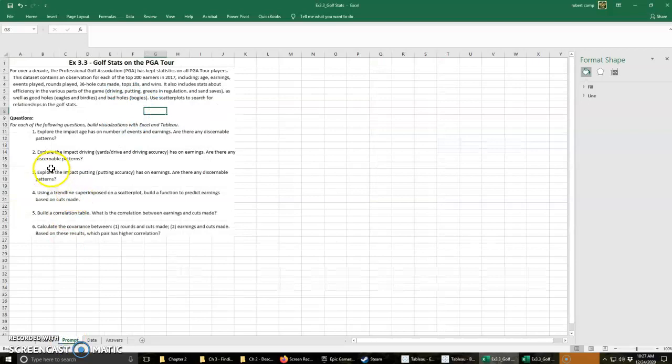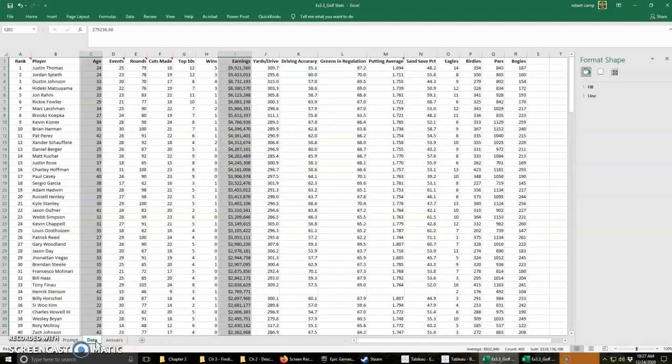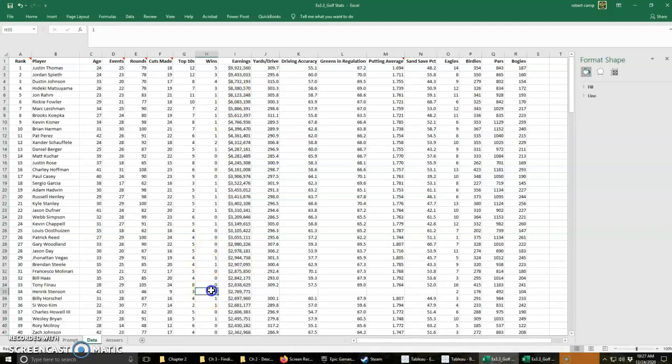Let's go back. Our second question: does driving, that is yards per drive and driving accuracy, have impact on earnings? Okay, well, let's take a look at it. We're going to do the same thing. Now what we're going to look at is earnings versus yards per drive. There is going to be a slight issue with this one. By slight issue, I mean if you look down at row 35, there is some blank data there.